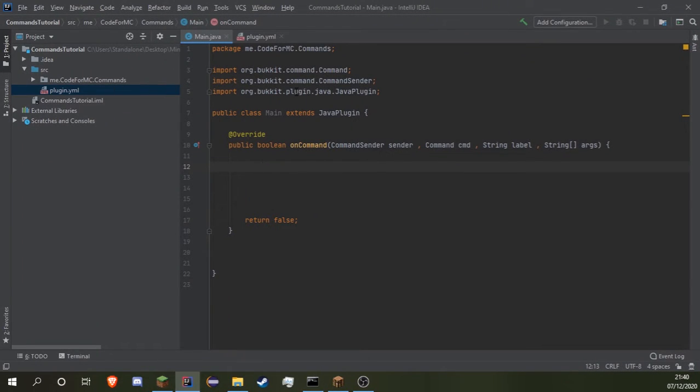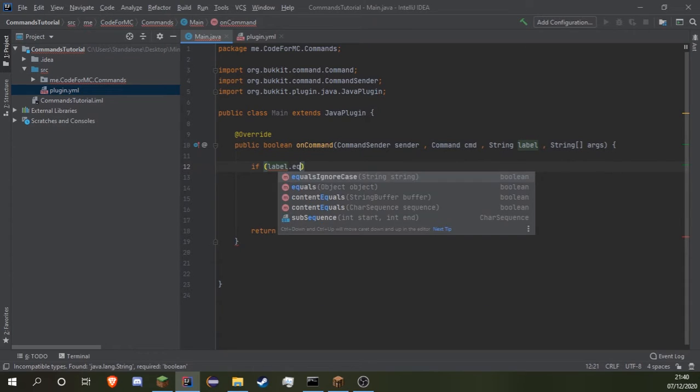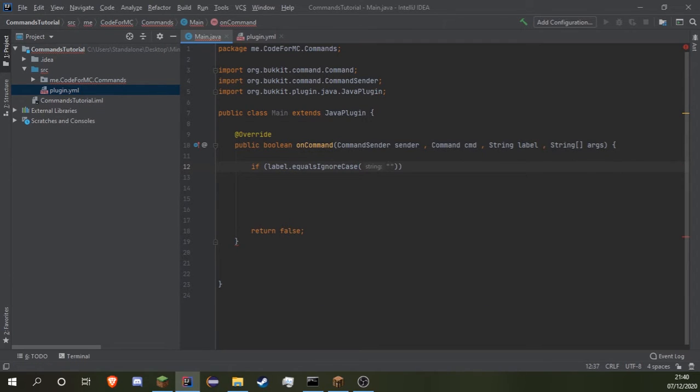So what we're going to do is create a command. In this command, we're not going to make use of this or this, just the sender and the label. It's going to be a very simple command. So first thing to do is make an if statement, seeing if the label, which is the name of the command, remember, is what our command is going to be called. So if, we do some brackets, and inside these brackets we put our condition. So if label dot equals ignore case, just seeing if it equals a string, and we're going to call our command something. So I'm just going to call it hello, no slash by the way, and that's it.